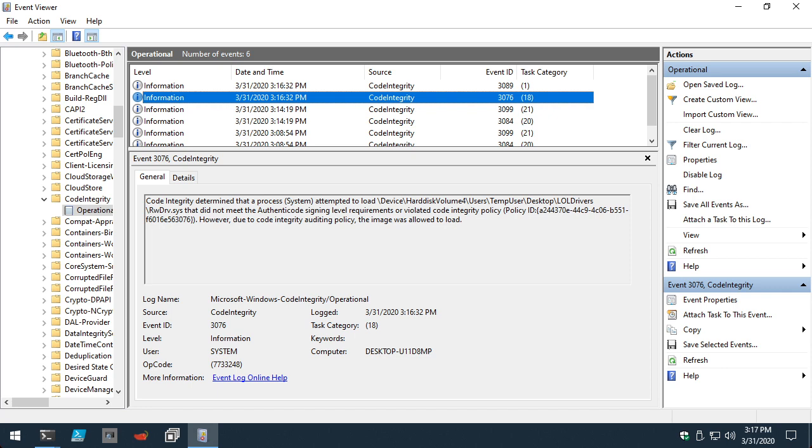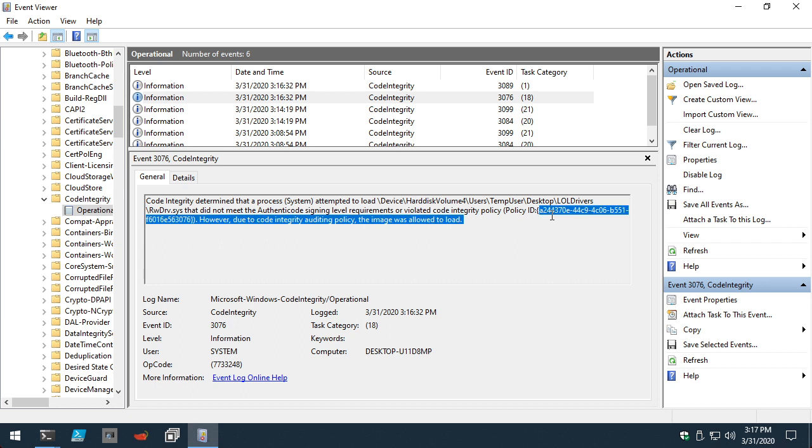So we got one 3076 event. Code integrity determined that system would not load rwdriver.sys, or it would have blocked it if this wasn't in audit mode. And what's cool, this is a relatively recent addition. It specifies the policy ID. Now that you can have multiple policies, each policy has its own unique policy ID. This is really helpful to better triage and scope your events, so that you can quickly identify what policy this event corresponded to. And you can set that in Set-CIPolicyIdInfo.